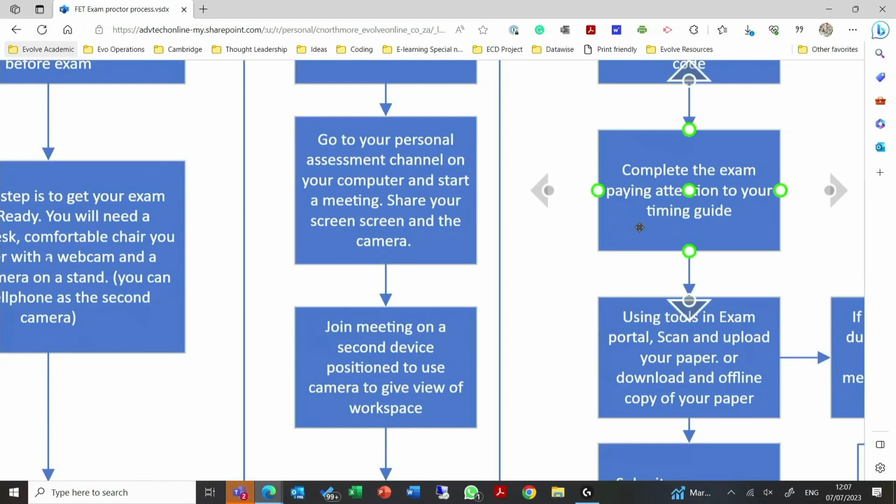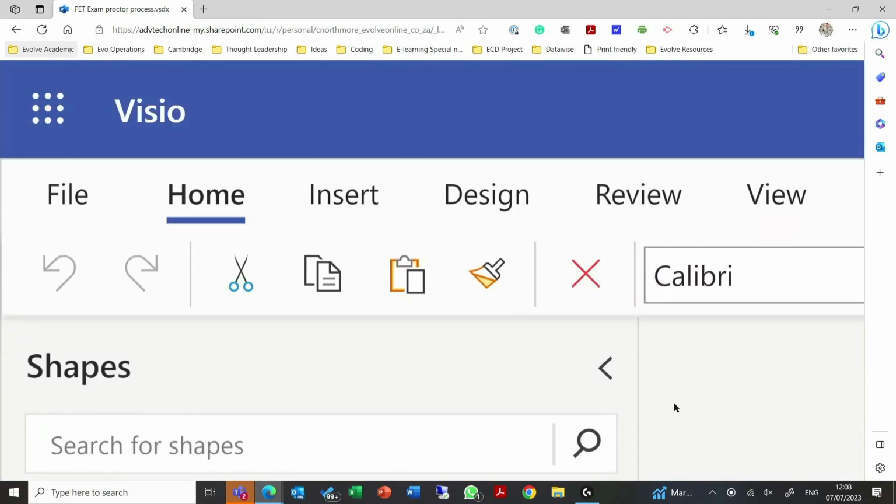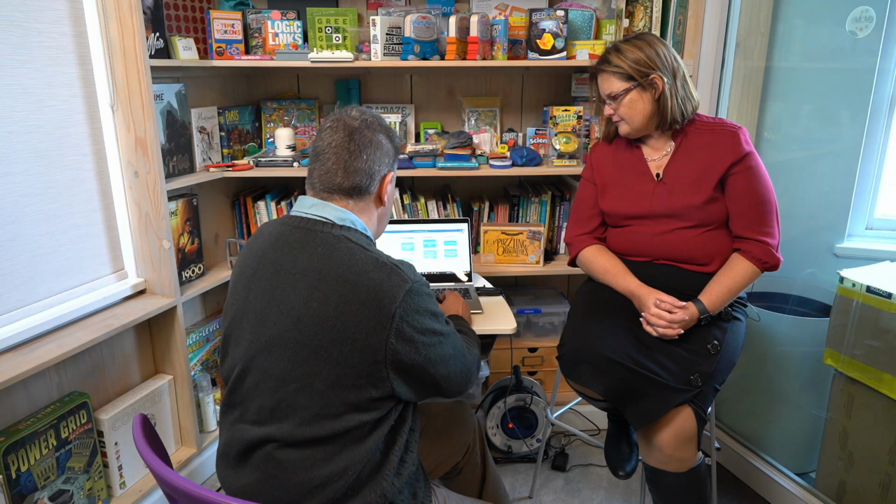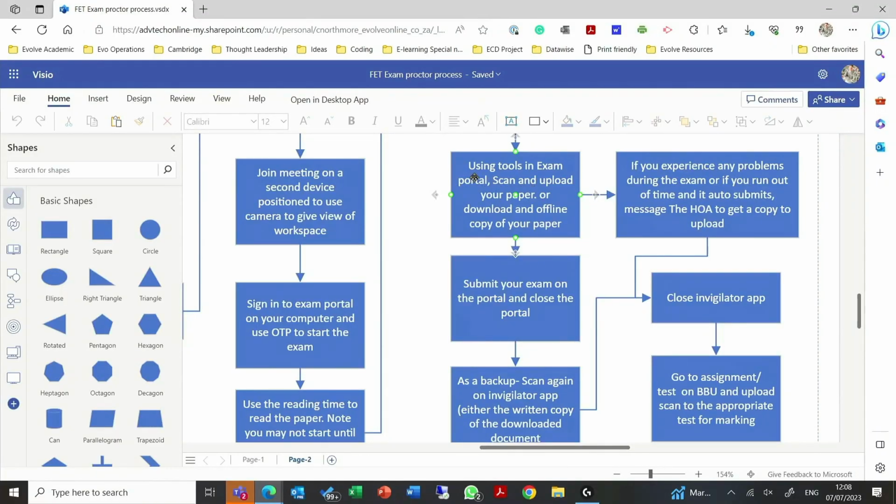Then after we've written our exam, we're going to use the tools in the exam portal to scan and upload our paper, and download an offline copy of our paper. We've already spoken about that. If we experience any problems during the exam, if we run out of time, if it auto-submits, the head of academics will get a copy to upload.